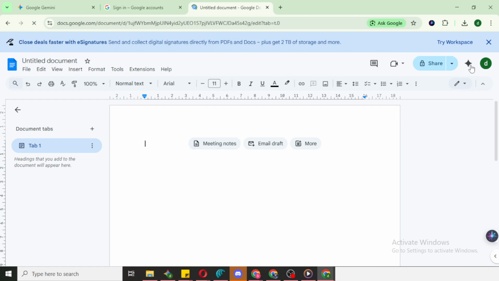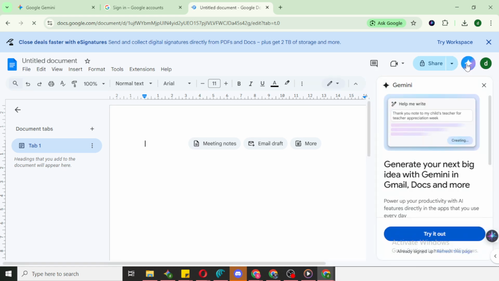Click the Gemini icon to open the panel. You'll see a text box where you can type what you want help with. Think of this like a clear, friendly instruction to a writing assistant. Be specific about your goal, the audience, and the style.